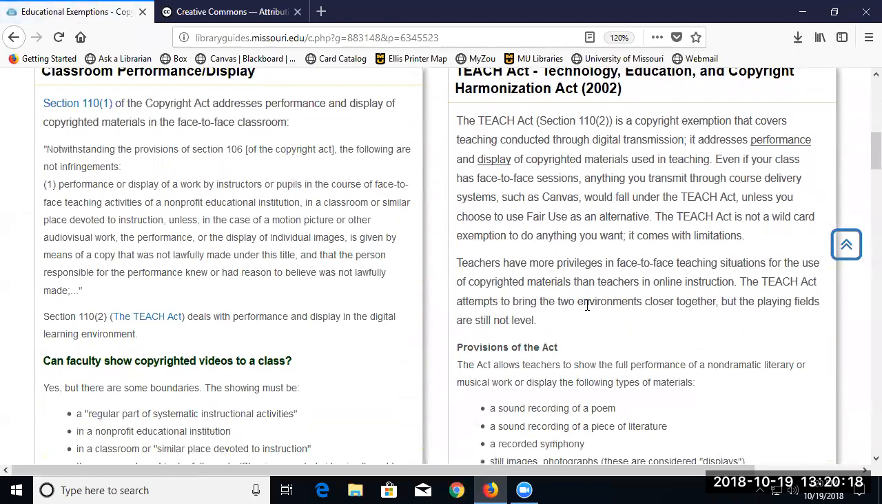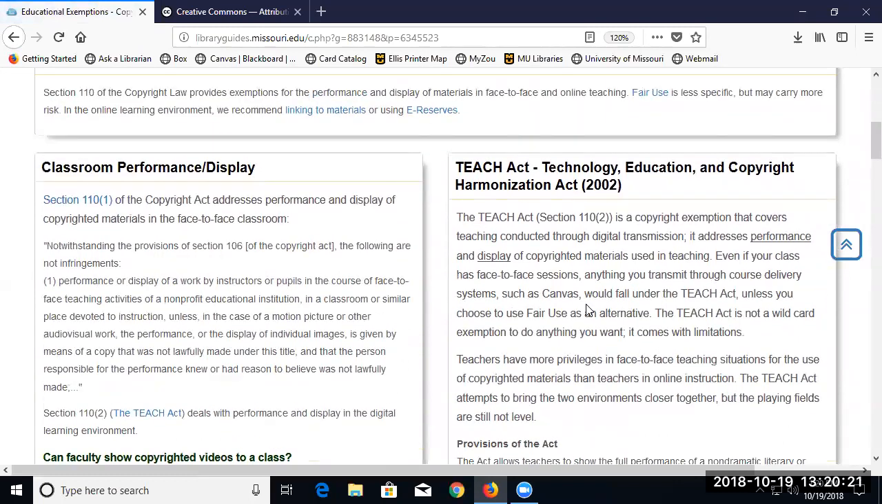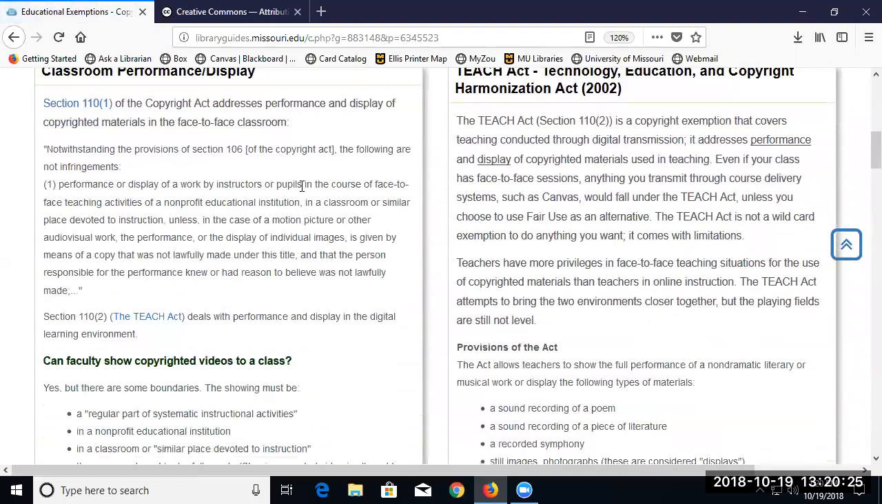As I mentioned with the educational exemptions, there are two different parts. So there's the exemption for classroom performance and display, and this is what would allow a teacher to hold up a book in class or show a picture in class or have students perform a scene from Shakespeare. Shakespeare would be public domain actually, but a more recent play could do that. We see this come up most often now with videos. The question, can I show this video in a class?